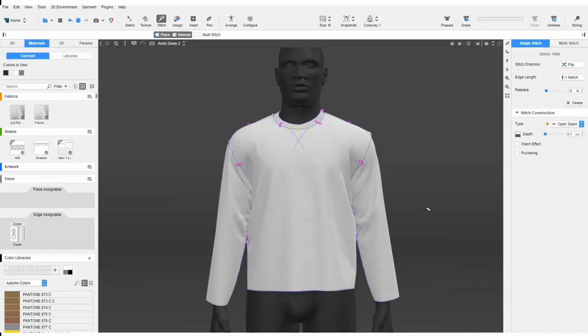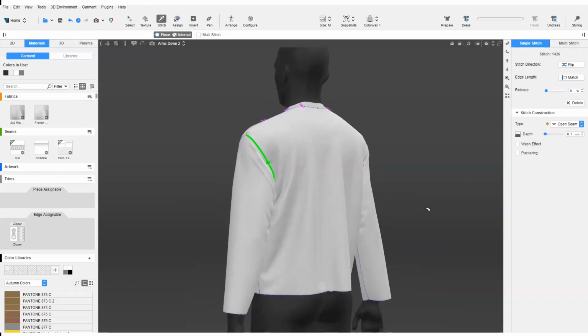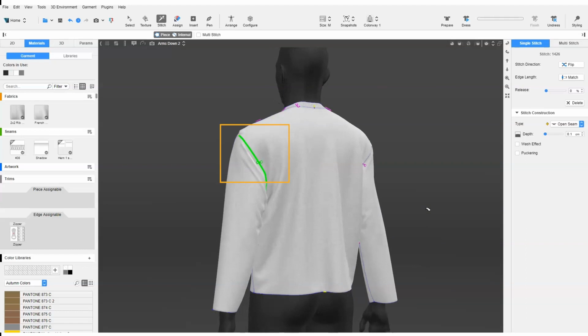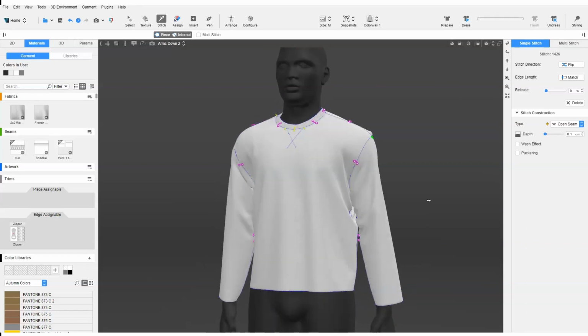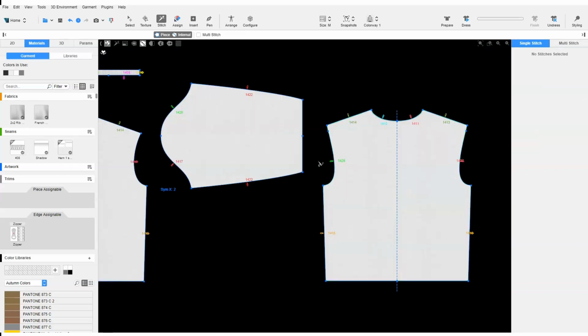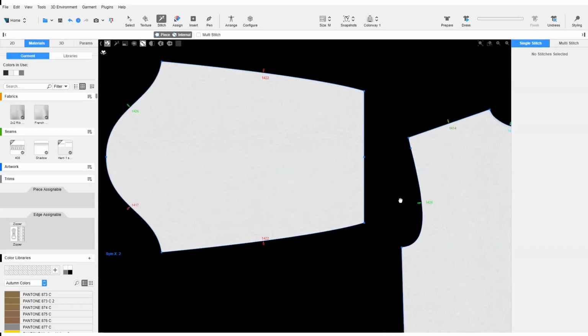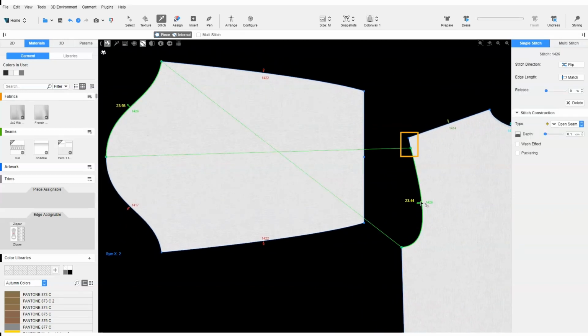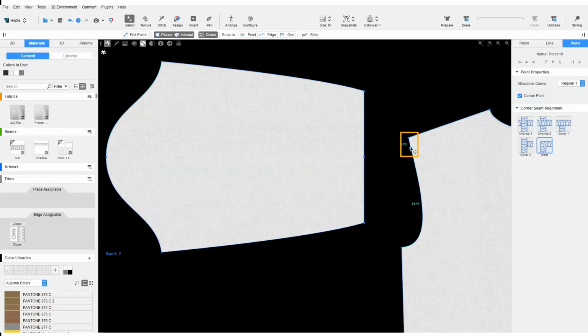Always check the simulated garment for mistakes. Here is an example where there is some puckering. This may be caused by incorrect stitching. We start by identifying the problem area, in this case the sleeve cap. We can then go into the 2D window to analyze the situation. As we can see, there is a small portion of the edge that is not stitched due to a corner point. We can fix this by deleting and restitching it.